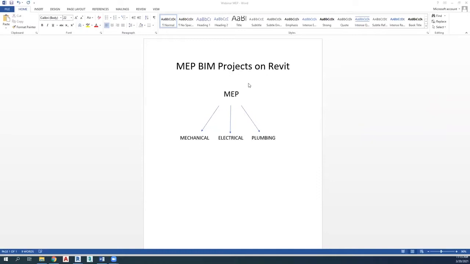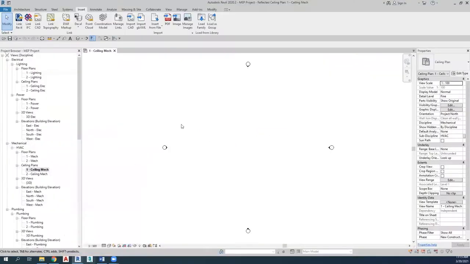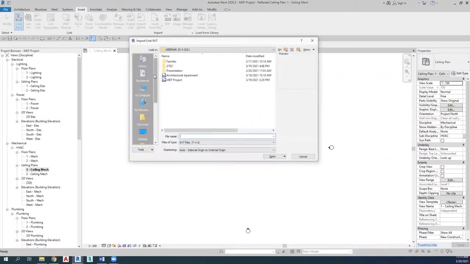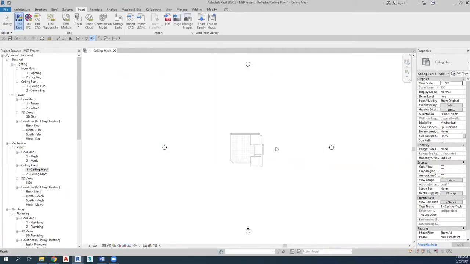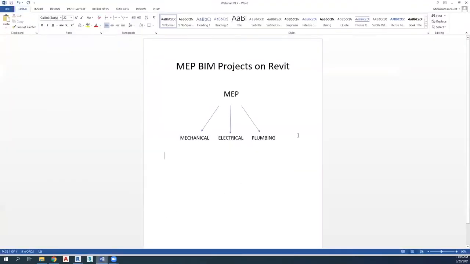Starting with an empty mechanical project. As you can all see, we will link the architectural file, provided to us by the architect, into our mechanical file, in the same way as used in AutoCAD. After linking the file, the architectural apartment shown in the video, we will start, as mentioned, by covering the mechanical part.